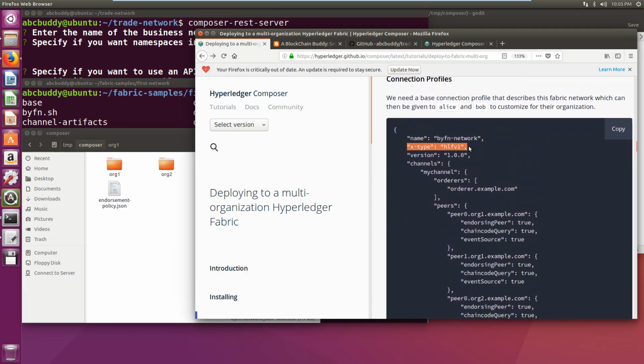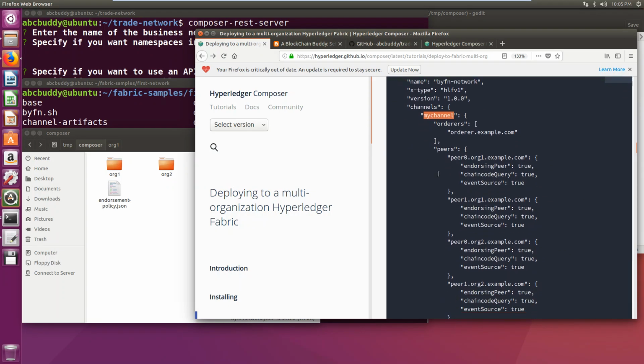We know what it is: the type, the version, the channel. Only one channel is there, that is mychannel, and that has the orderer information and peers.